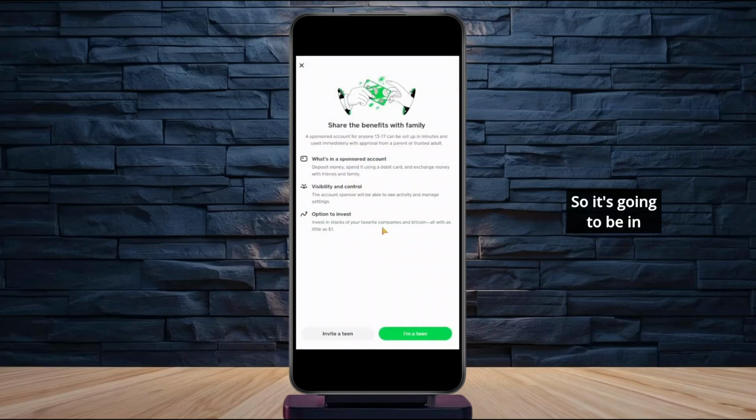So it's going to be a sponsored account, so you can deposit money, spend it using a debit card, and exchange money with friends and family. You'll have visibility control, so the account sponsor will be able to see all of the activities and manage its settings. So if you are a teenager, tap on I'm under 18, or if you're a parent, tap on invite under 18.